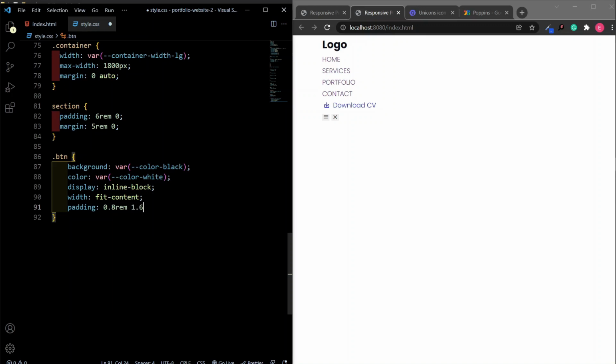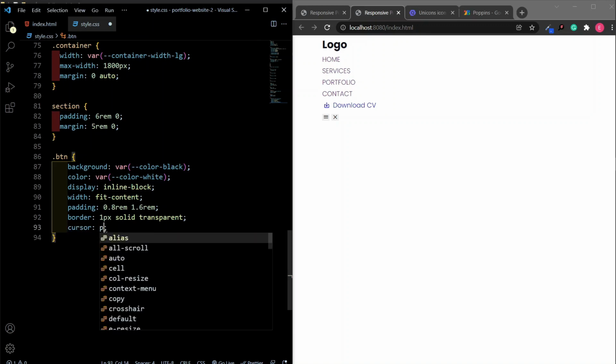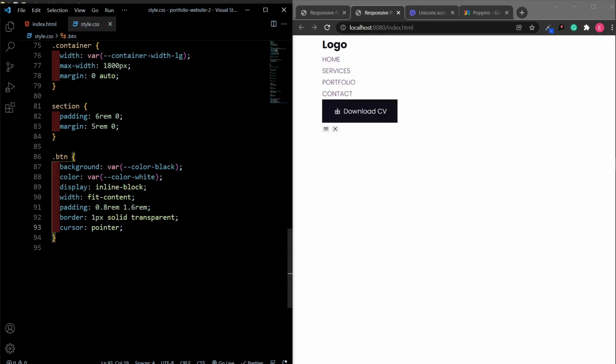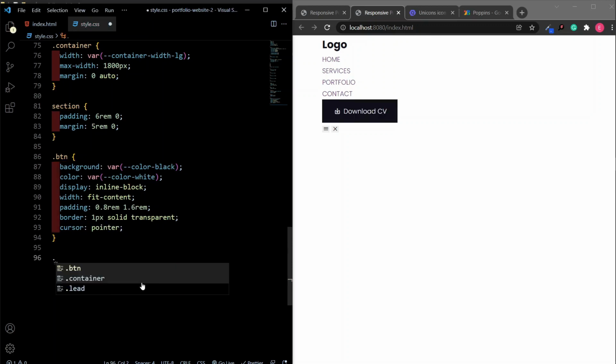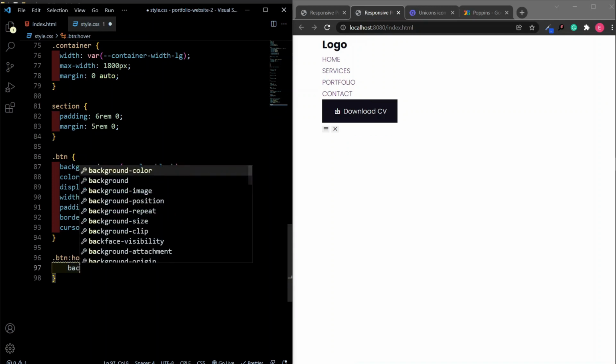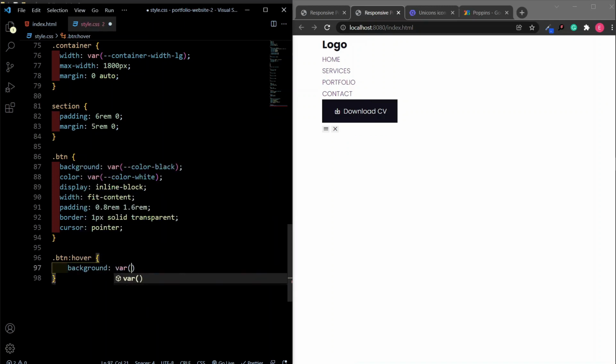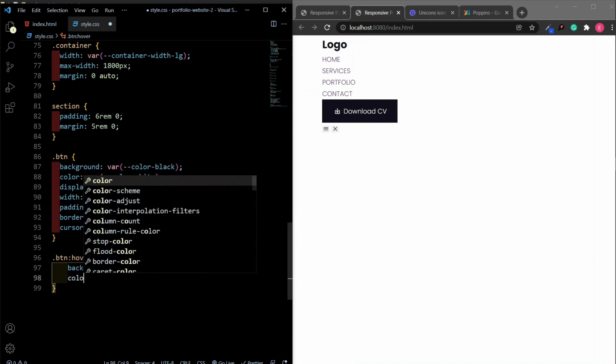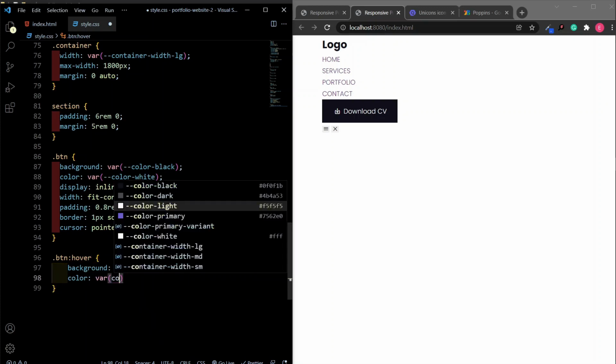and then 1.6 rem for the left and right, and a border of 1 pixel solid that is going to be transparent for now, but on hover we are going to change the color. Let's give it a cursor of pointer, because we want it to look clickable. Now on hover, btn hover, so this is our button, we want to have some styling. Let's give this a background color of light, and change the text color to color black.